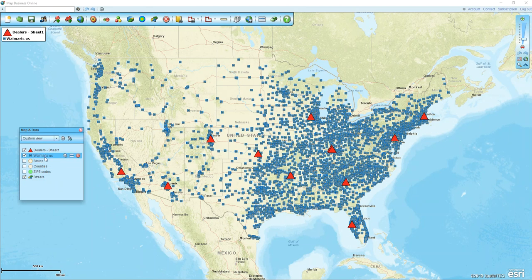I have a data set of Walmarts all across the United States. I made the icons really small so that we could see them on the map. And then I have another data set called dealers. So my goal is to create a 30-mile radius around all those red triangles, query just those Walmarts that are within that 30-mile radius circle, and then step 2 is to identify that dealer that is closest to those points.